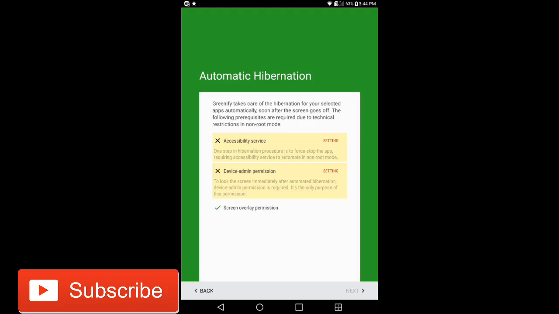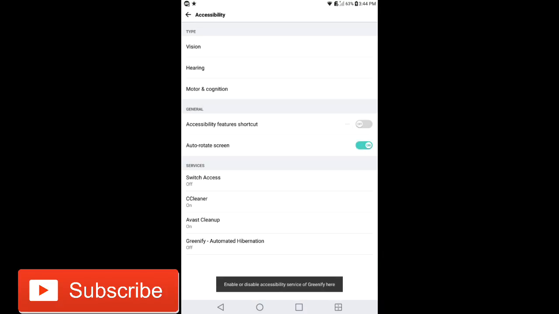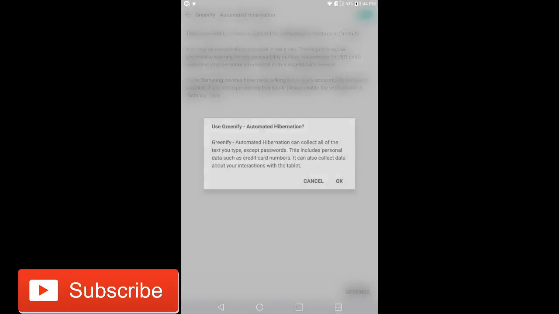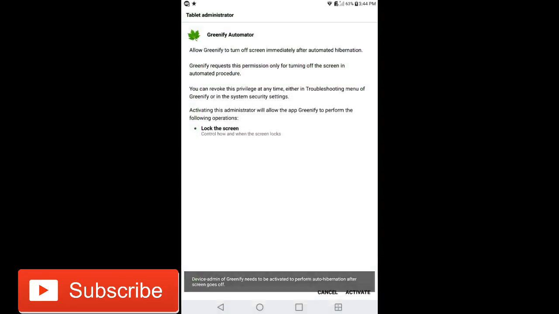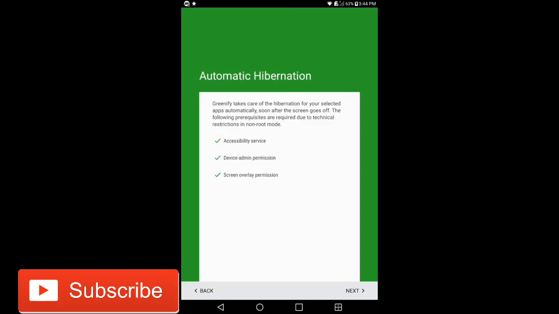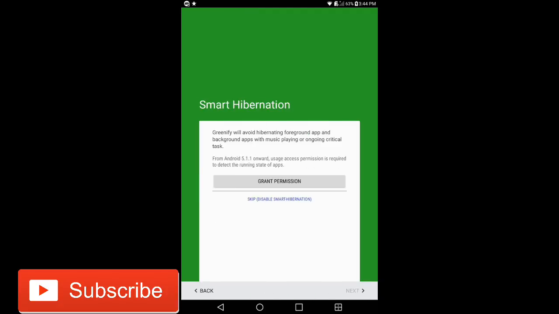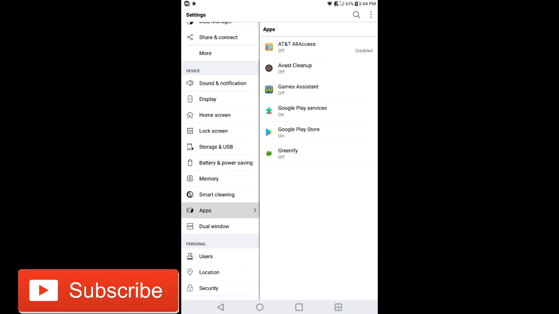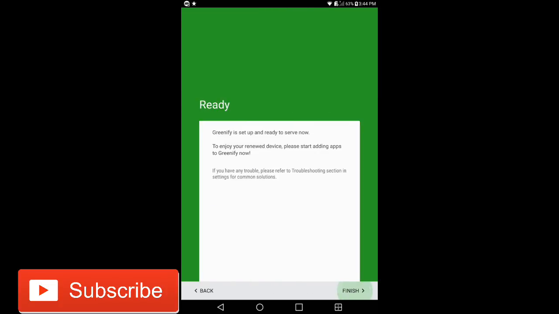Now right here is asking for accessibility and device administration. Go ahead and go into the first one, and then you want to hit Greenify, enable it, hit OK, then hit the back button, and then again one more time, and then you hit settings. Now this is going to grant the application permission to work and run properly for hibernation and battery improvements. So go ahead and just hit next, and then one last thing, grant the permission. And then once you do so, it's going to take you into here. Go ahead and enable Greenify, and then hit back 2 more times and hit finish.